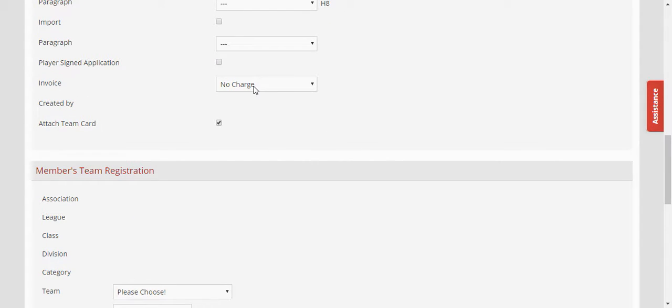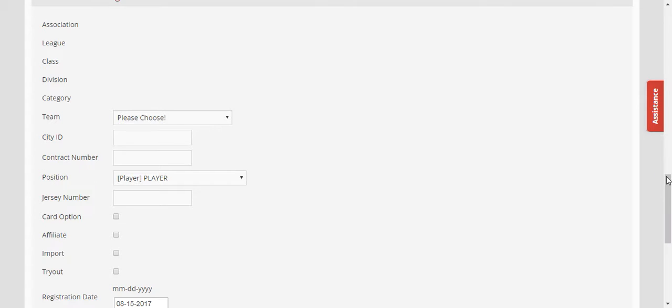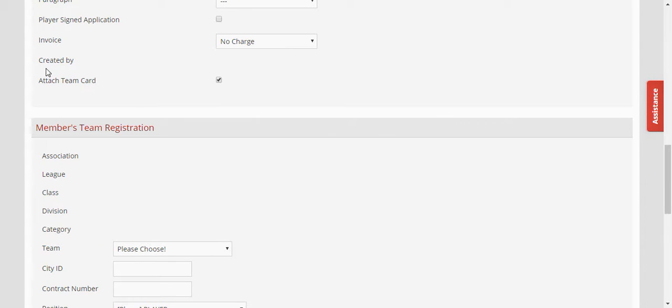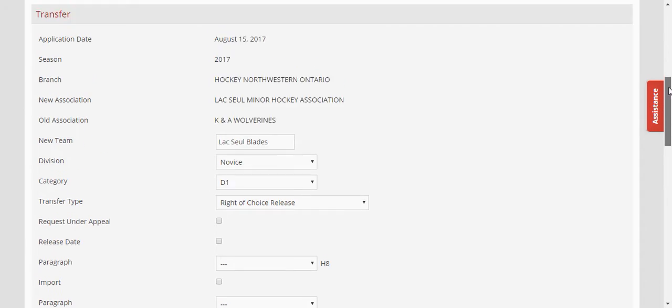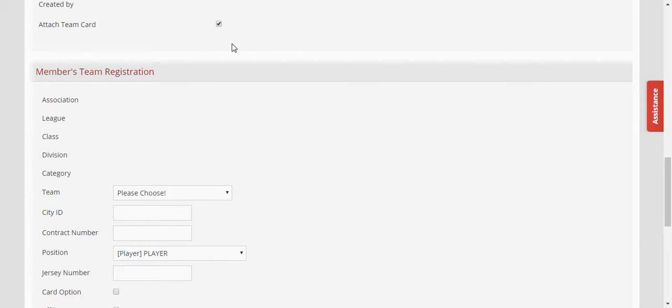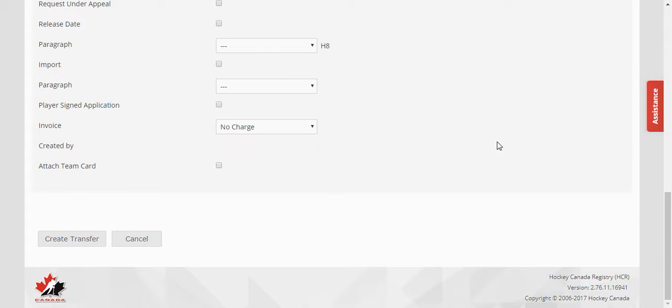The default shows there's no charge for that, and you're going to make sure that this little box here is clicked saying attach team card. Now only click this box if you know which team the player is going to go to. If you're doing this before you draft teams and the players switch associations before you draft, you would unclick this box and you would hit create transfer. And that'll just put the player into your association. And then when you're ready to add him to a team, when you know what team he's going to be on, you would do that.